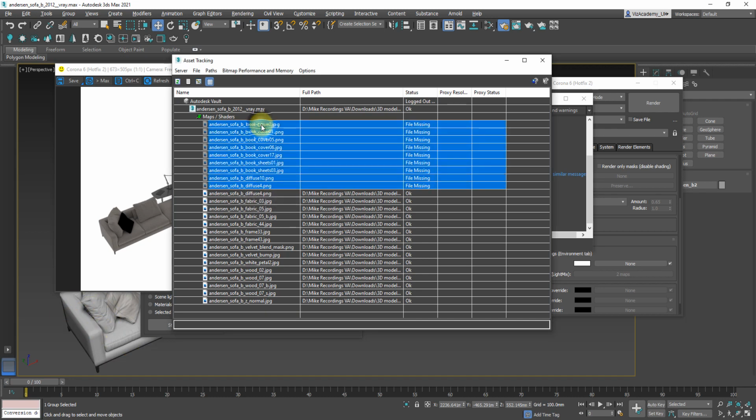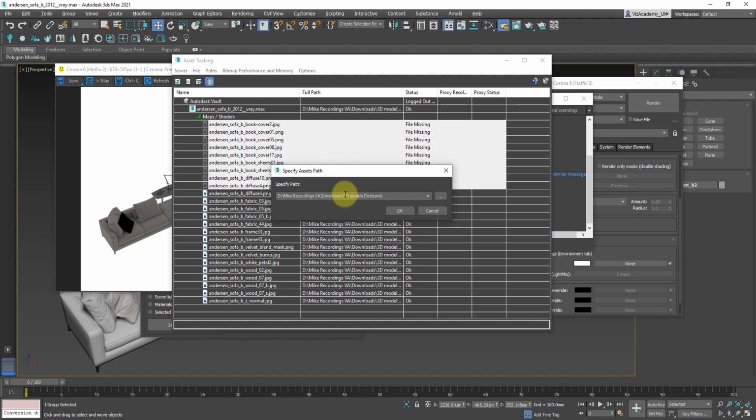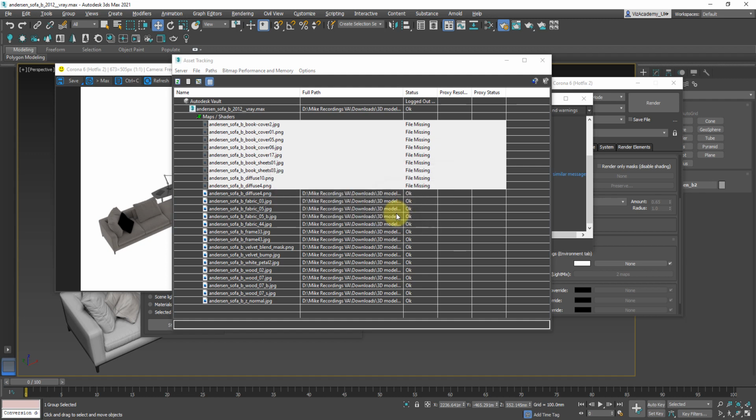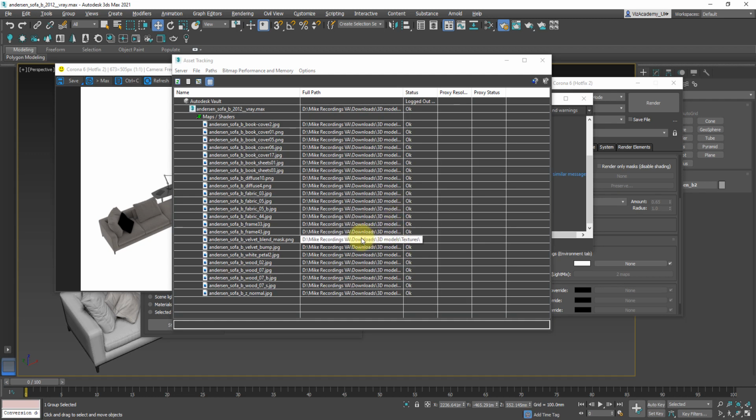So there's a few textures missing still at the top. So I'm going to just select all of them, set path. And as you can see, I can paste it in again, very fast, very easy. And we are now done.